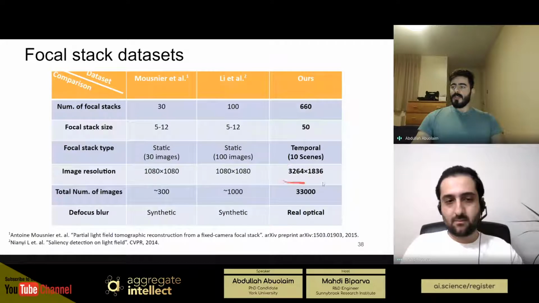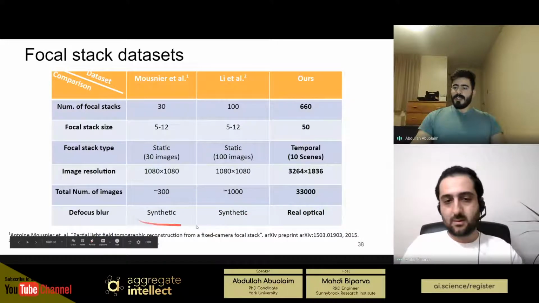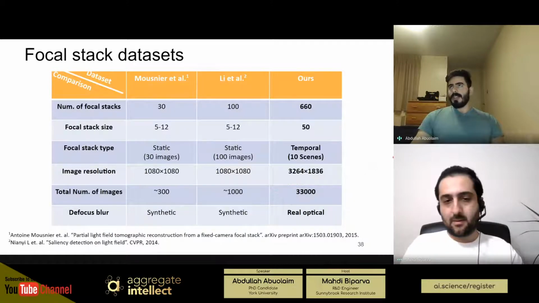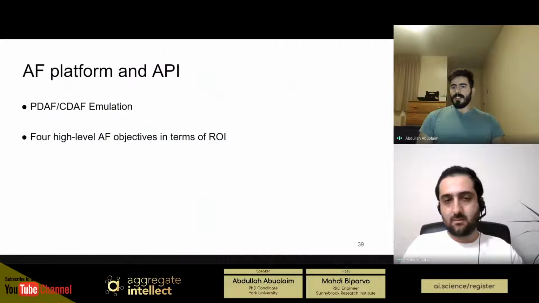We also introduced images with much higher spatial resolution compared to the other focal stack data sets. The total number of images we have is 33,000, and all are real optical images, whereas the other focal stack data sets use something called a Lytro camera, and this camera does some light tracing after effect and applies the defocus after effect. So this is pretty much a needed data set.